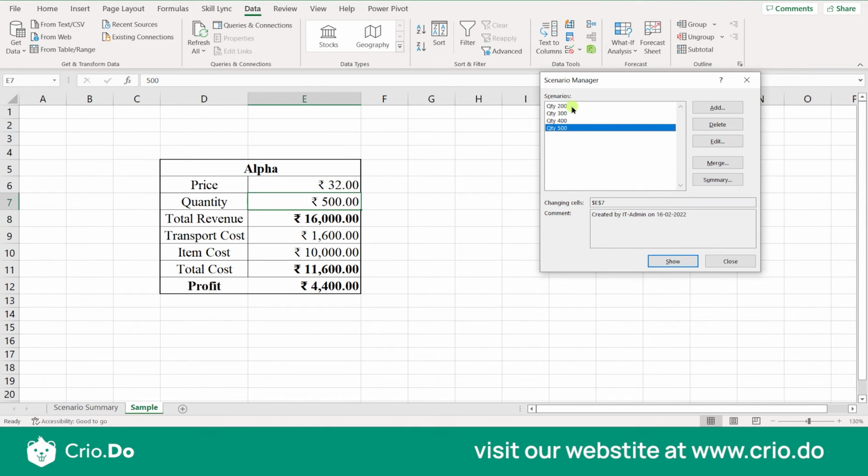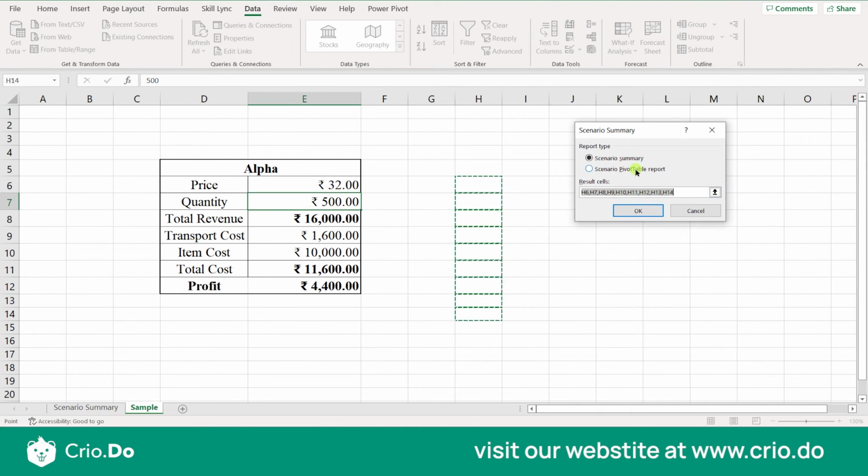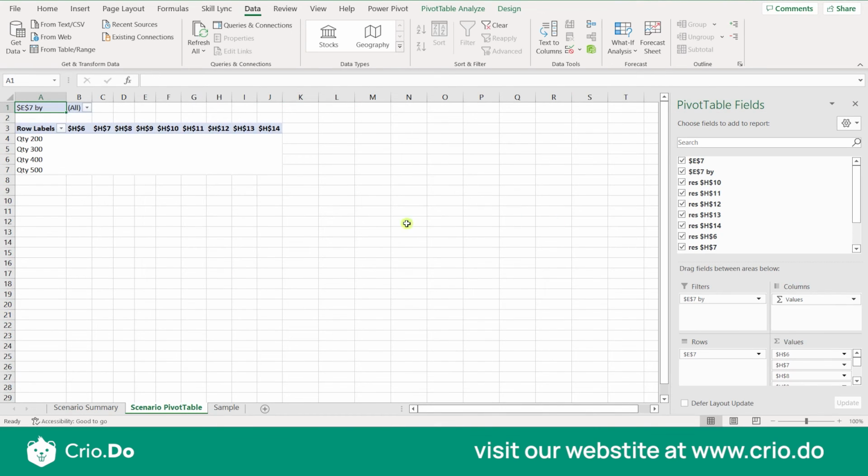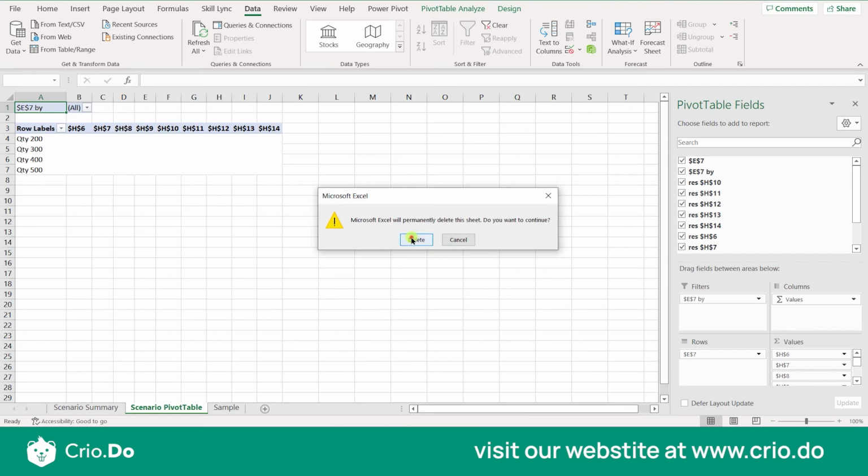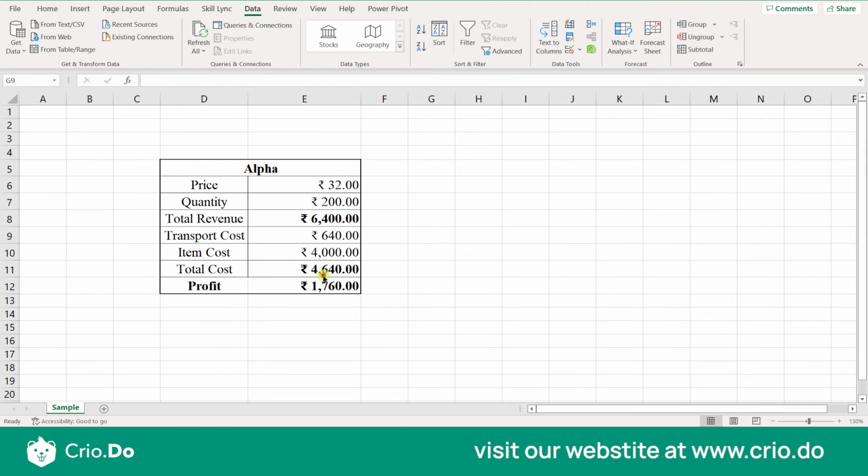And if I summarize everything, let me have a summary here. In that summary, I'll have the report options, scenario summary or scenario pivot table report. So I can have that pivot table report as well. So we can see it in a summary. I'll click on delete here. Let's try the summary once again. So this time we are setting some results here.